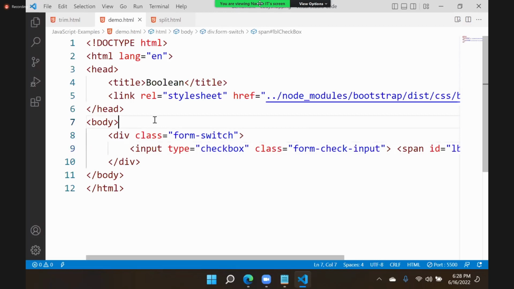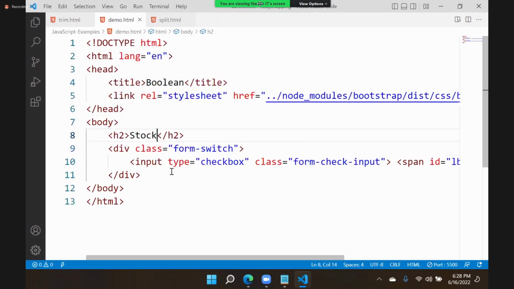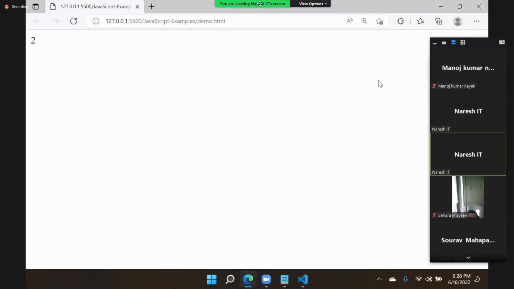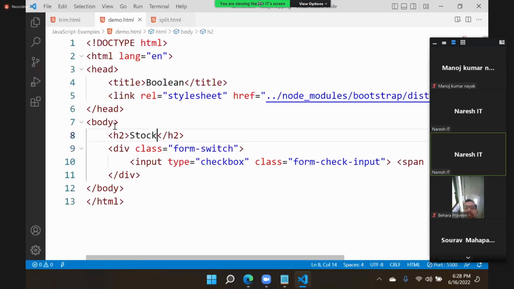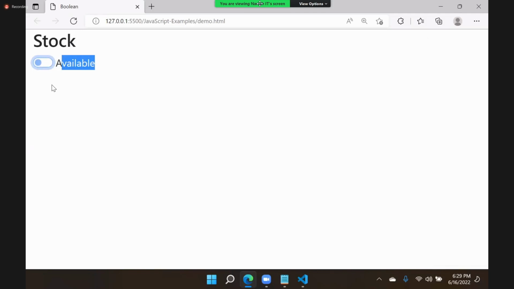I will put a heading something like stock. Okay, right. Now actually this is the option we have configured, stock. So class container fluid. Okay, now what should happen when I change this? This word should change, available or out of stock. That means we need to change this word based on whether it is checked or not. We have to verify whether checked or not.